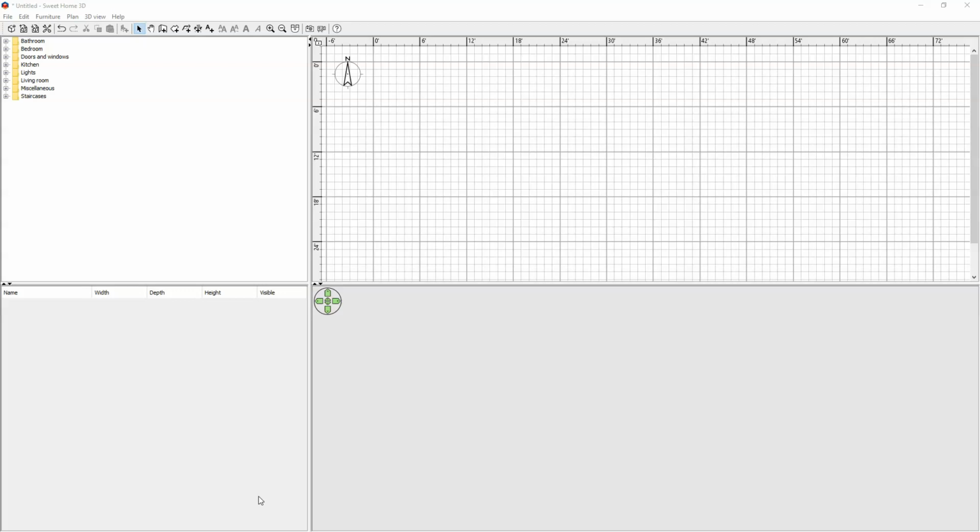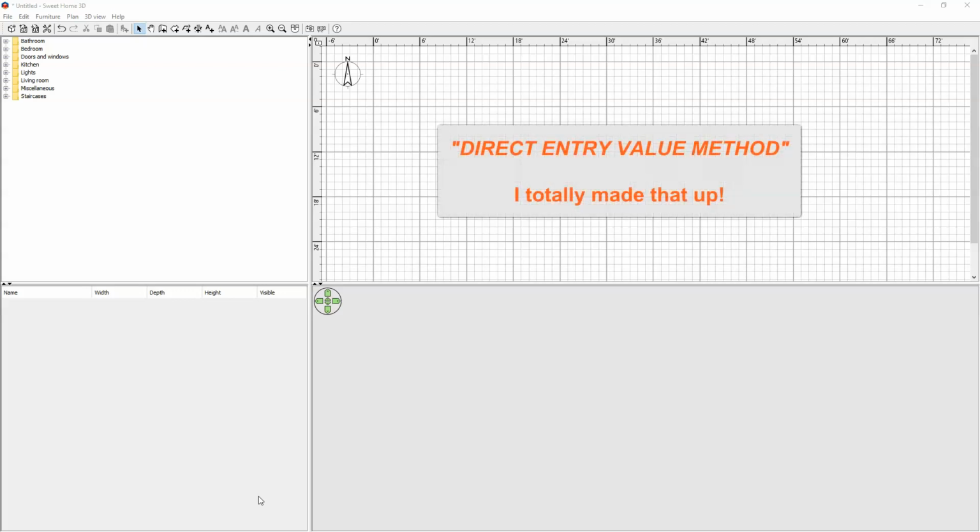Now, before we get going with the direct entry value method for this software, I just want to note that of all the documentation that I found for Sweet Home 3D, nowhere does it mention the direct entry value method. That is completely something that I made up and I'm just going with it. So just a disclaimer there.